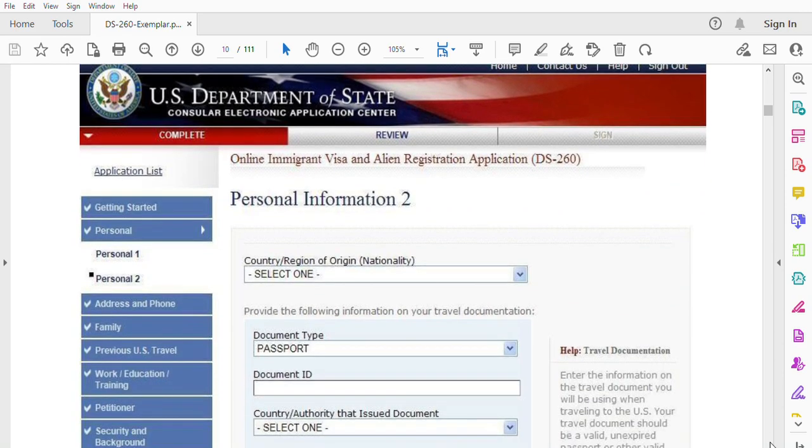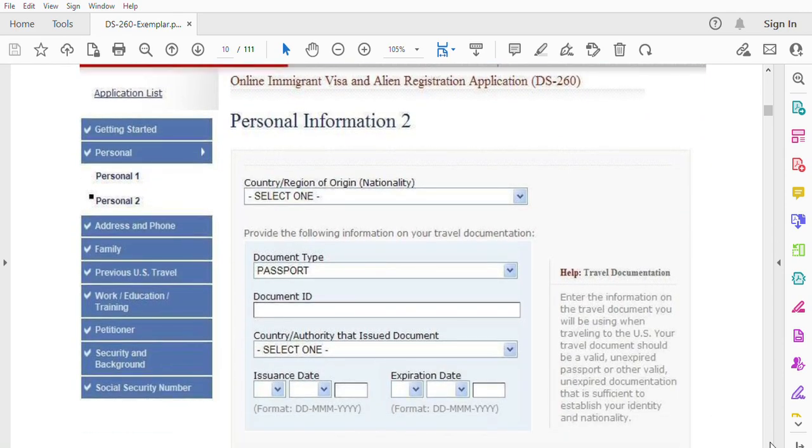Personal information 2 is still about the applicant: country or region of origin, nationality. You're going to select the nationality from the drop down menu. When you click the arrow down, you're going to have a drop down menu. You select your country. Then you select which document you're going to use. Most people use the passport, and you give the ID number, which is the passport number. You will find this information on the biometric page of the passport. You're going to select the country, and you're going to see the issuance date and expiration date.